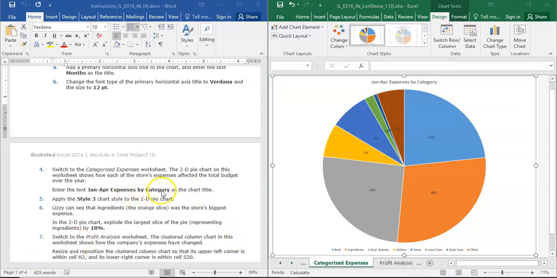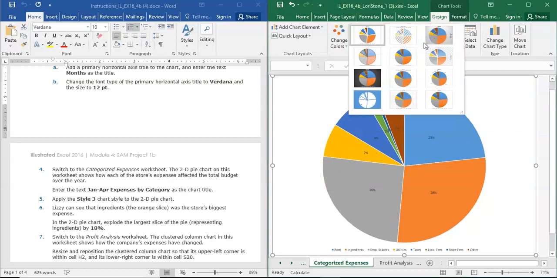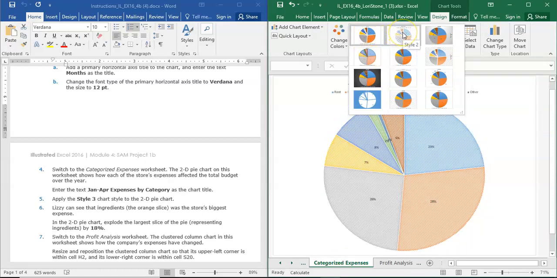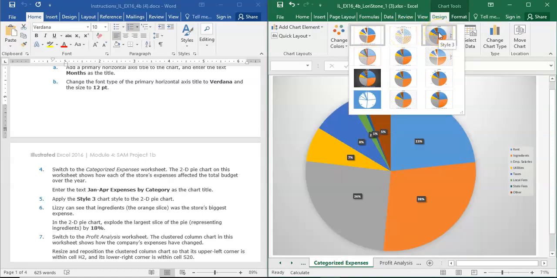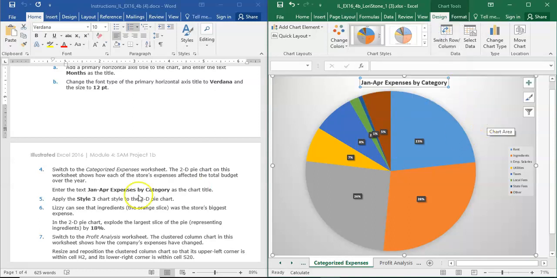Okay, so we've added the title, January, April expenses by category. Now it would like us to change the style to a style 3, which means it's something that's already designed and formatted for us. So we're going to come up here where it says chart styles. We're going to open it, and as we hover, they're going to say the name of it. There you go. Which one do we want? It is asking us for a style 3, so we will select style 3, and now our chart is a style 3.